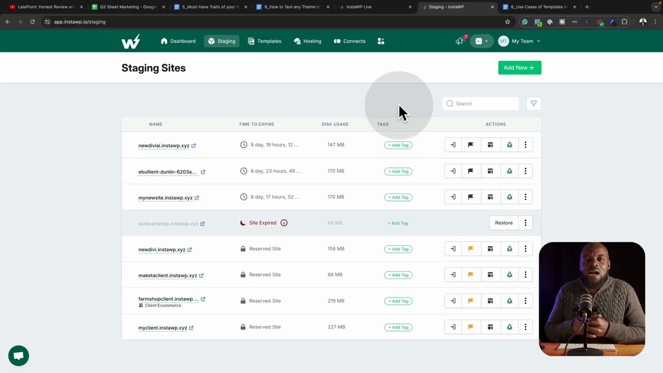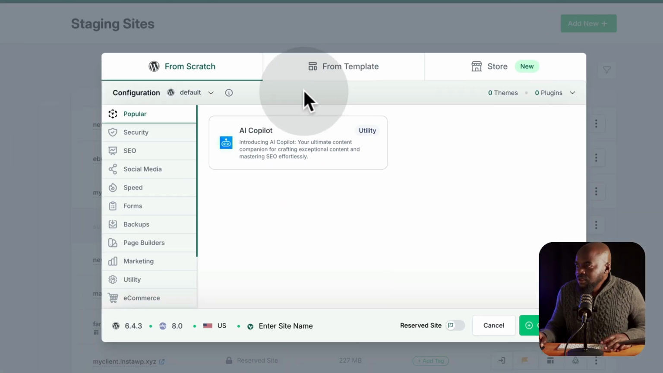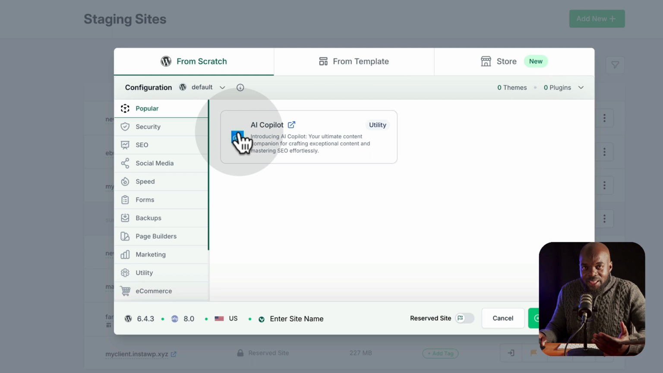So first of all, let me show you how easy it is to create a template and why you would create one. Over here, we're going to create a brand new website by coming over here to add new. Here you can pre-select some plugins that you're going to use on pretty much every website build. So let's go ahead and select that.